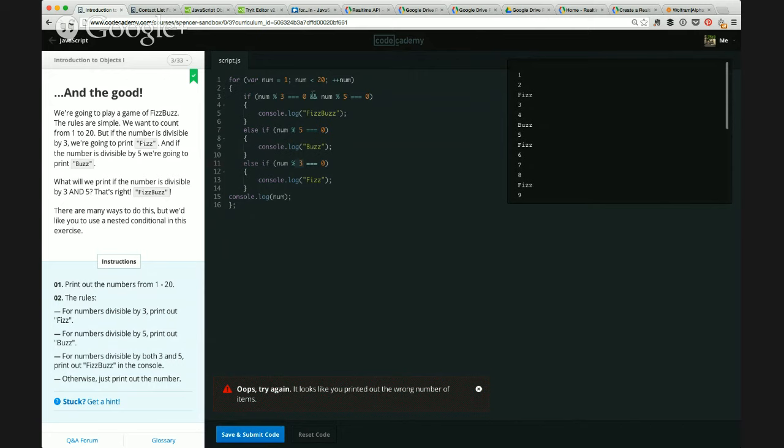And I missed the number, so I need to actually go 21 here because I start at 1. If I went 0, I could run through 20, but then we wouldn't be 1 through 20. We'd be 0 through 19. So I have to go up by 1. So it says you look like you print out the wrong number of items. Let's see. 3 fizz. Great.